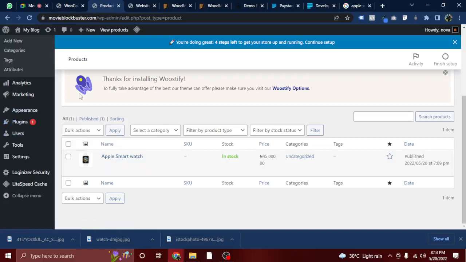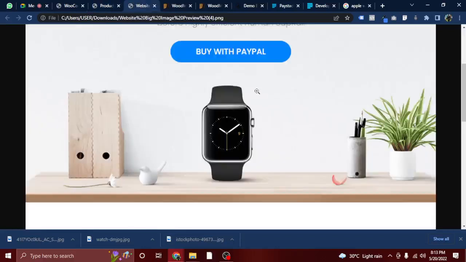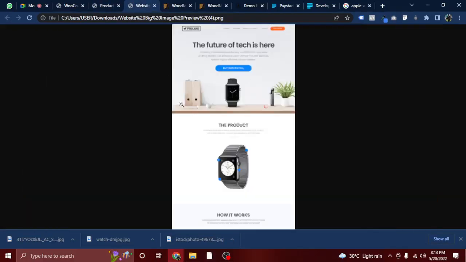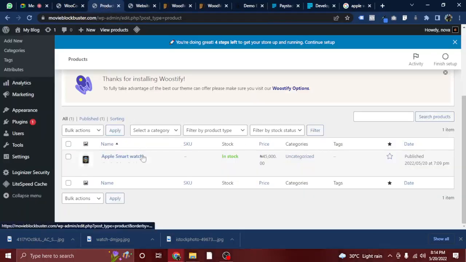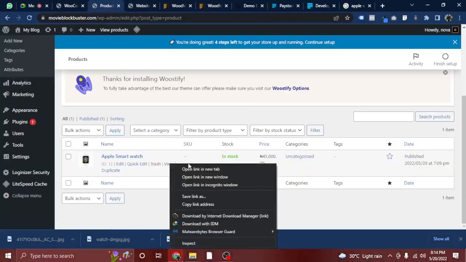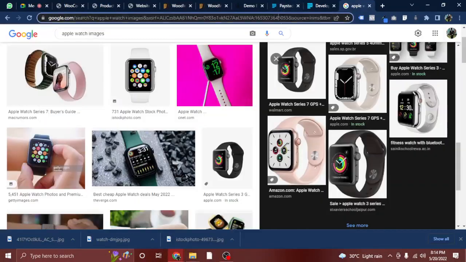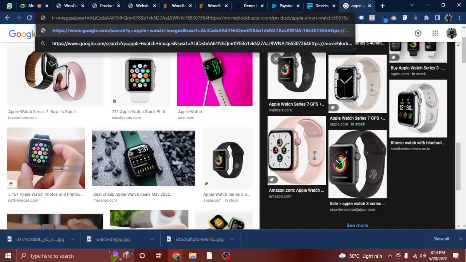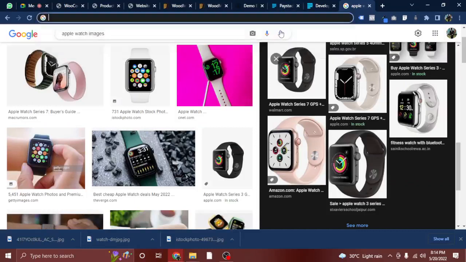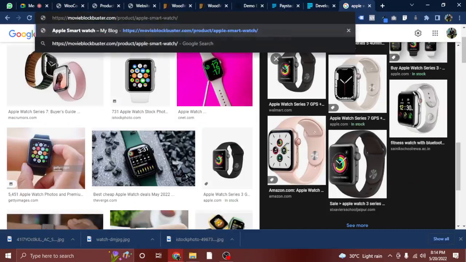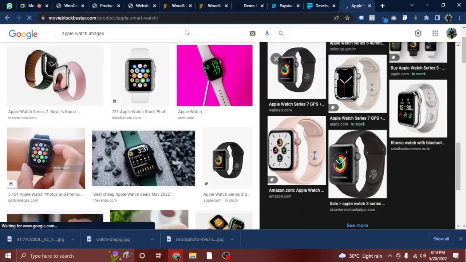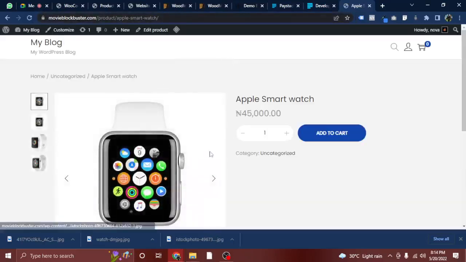Now we can create a page that will look like this. We can create a single page for the watch, and then we have a buy now button, and this buy now button will be connected to the link of this product. Copy product link. This is the link of this product. If I paste this link here, can you see? Products, Apple Watch. If you click on enter, it will always redirect you to the product that you just created.